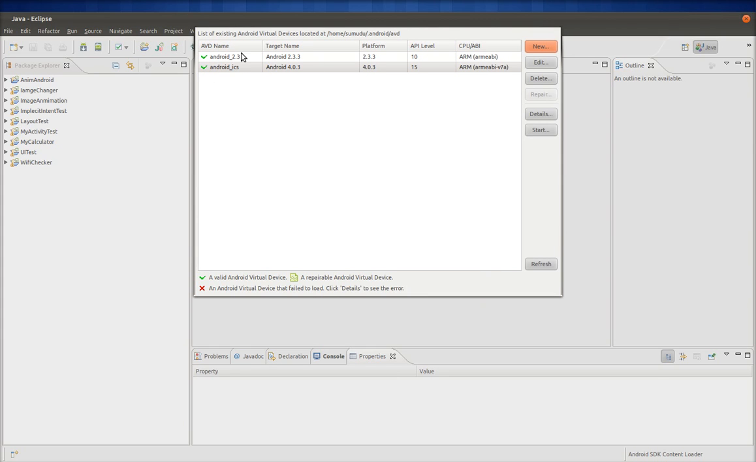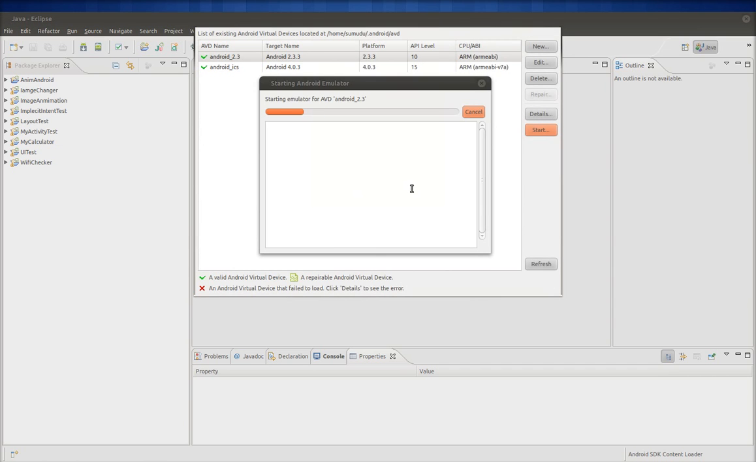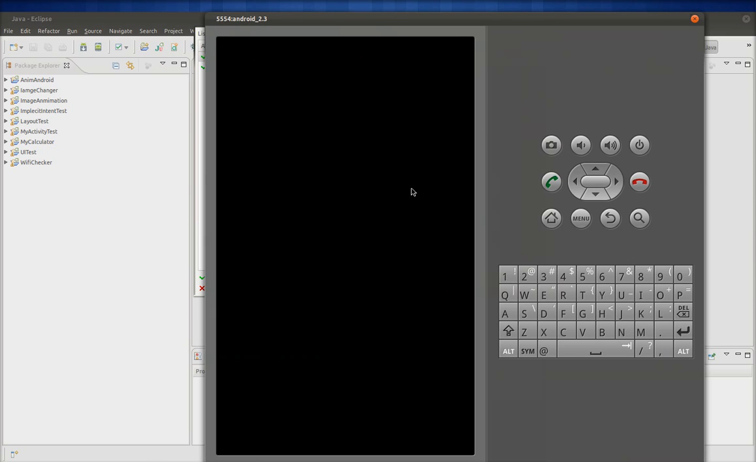If you want to test this out, you can click on it and click on the start button. You can change the display size if you want. I'm gonna leave it the default. Okay, and the Android virtual device is booting up. This is gonna take some time initially.